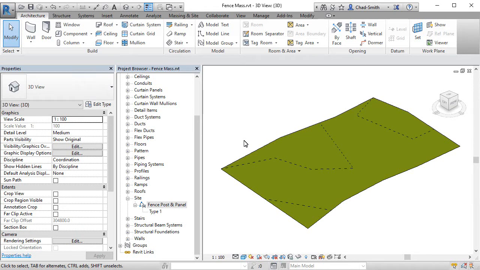Welcome. By request, we're going back to basics with massing. We're going to cover off how we create a mass for the purpose of hosting an adaptive component fence family. Now, to place this adaptive component that we have over here in the project browser called fence post and panel, we first need our mass object.